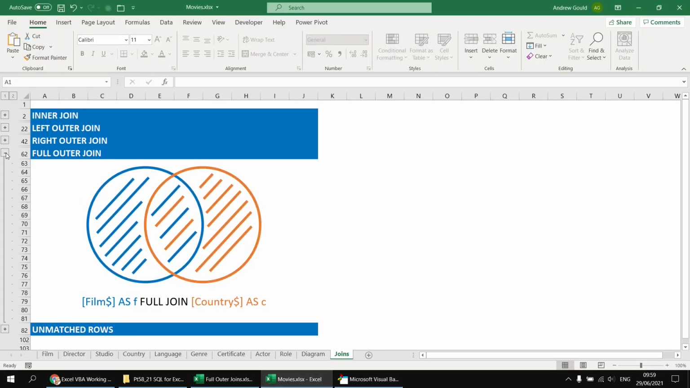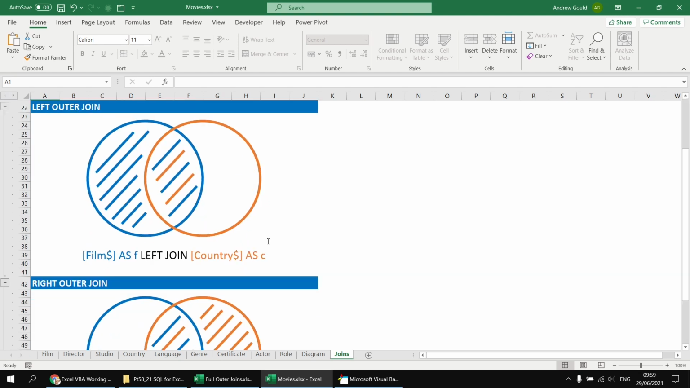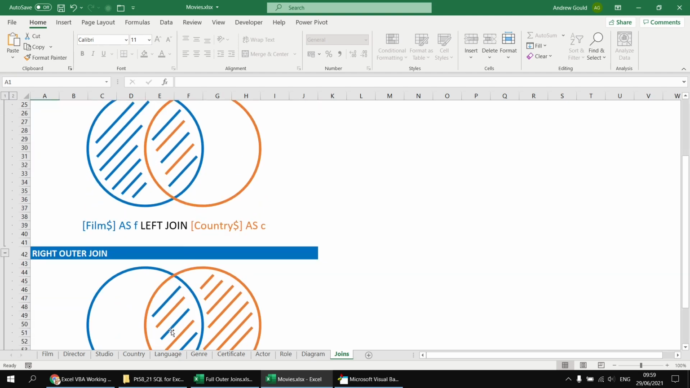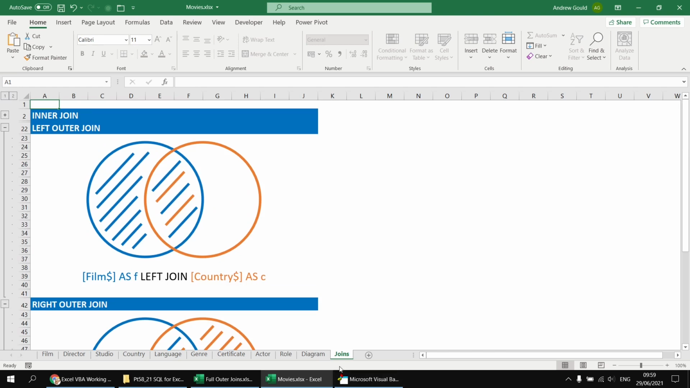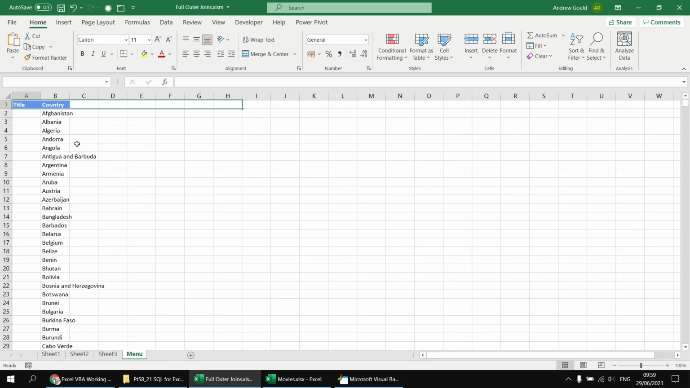The union keyword here will automatically remove duplicates, so technically, if we have a look back at our overlapping circles, both the right outer join and the left outer join return the inner portion of our results, but because a union keyword automatically removes duplicates, we'll only see one copy of the inner portion.